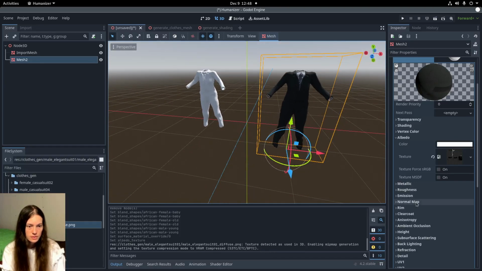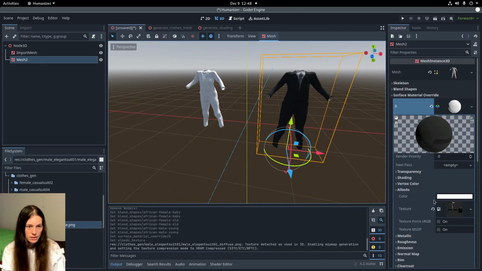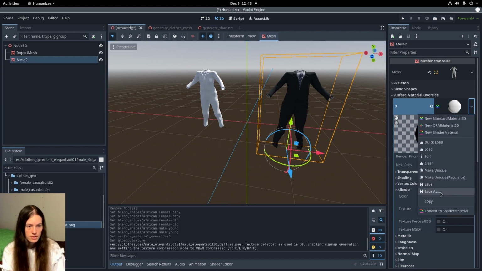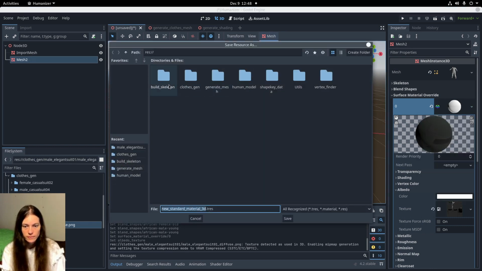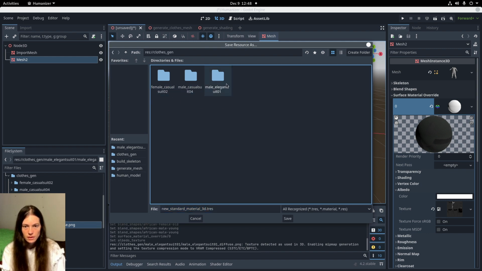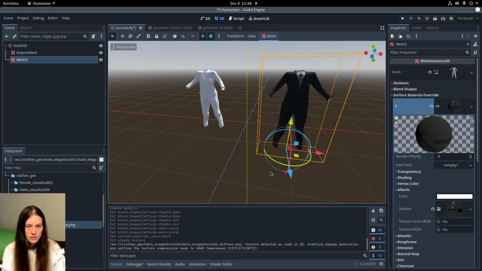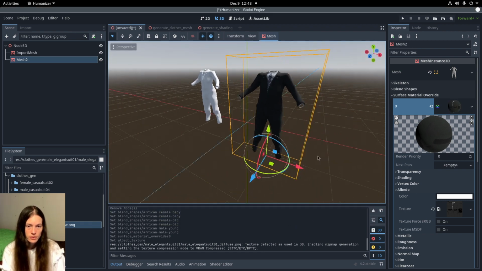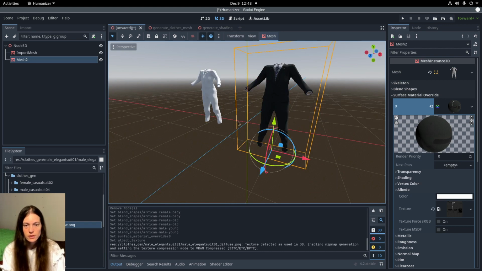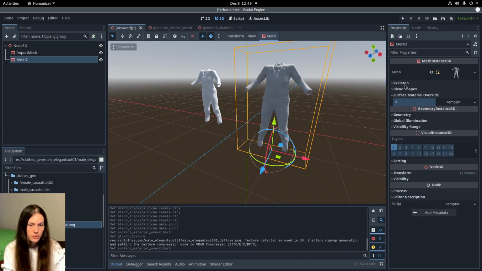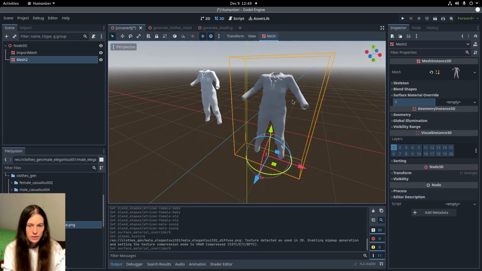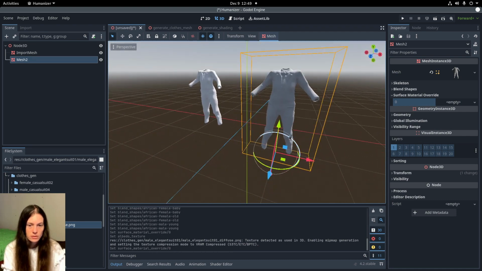So now you can see, and then I'll save this as material.tres in the elegant suit folder. And you could probably automate this, but it's not that much effort to just do it by hand for each outfit. And I'll reset the surface material override so it's back to the white mesh.